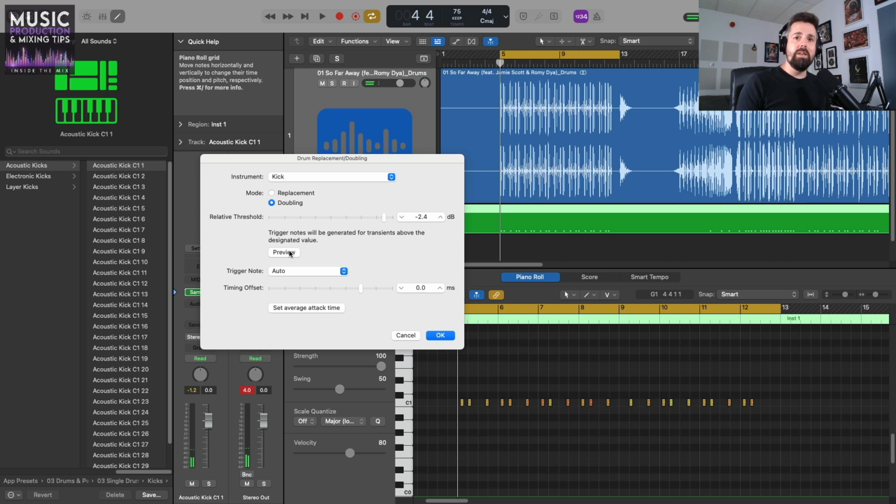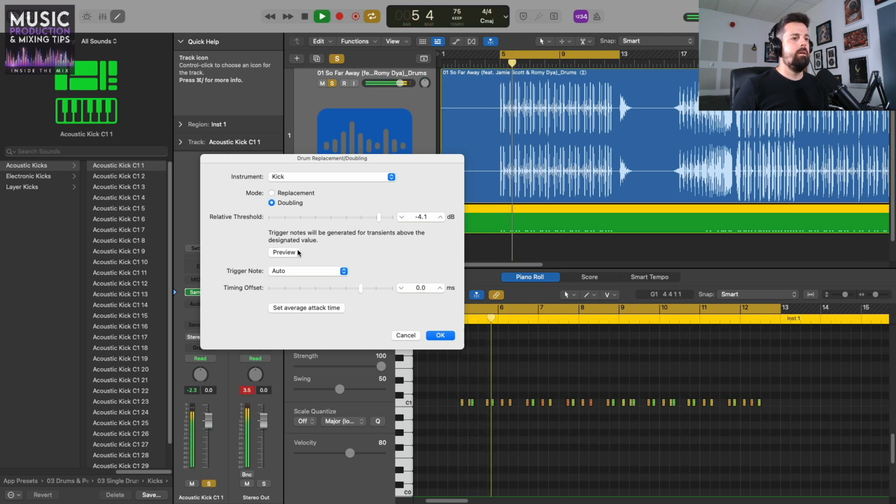Again, like in the previous episode, I pressed the space bar hoping it would stop rather than preview. So I'm just going to drag the relative threshold down, and you'll see more kick drums will appear. And that's not what I want. I'll play it so you can hear what will happen. So you can hear the addition of some kick drums there that I don't want.